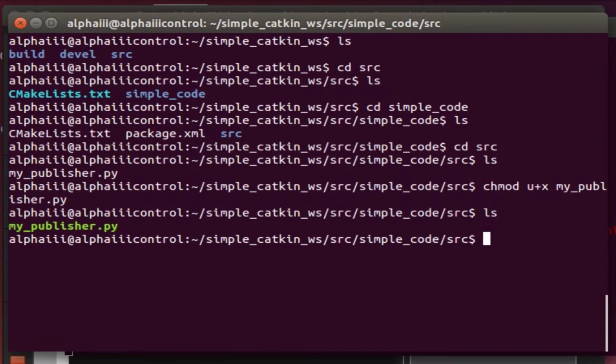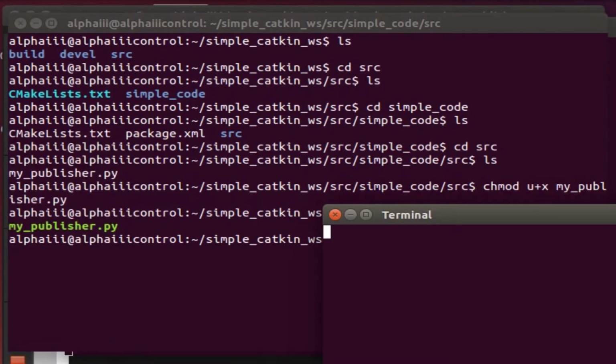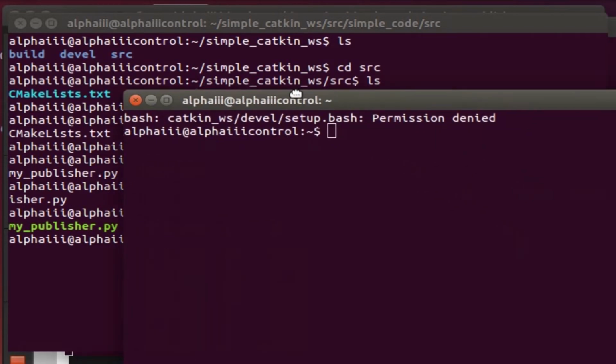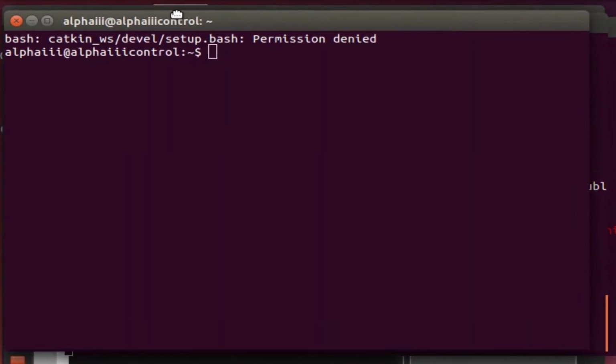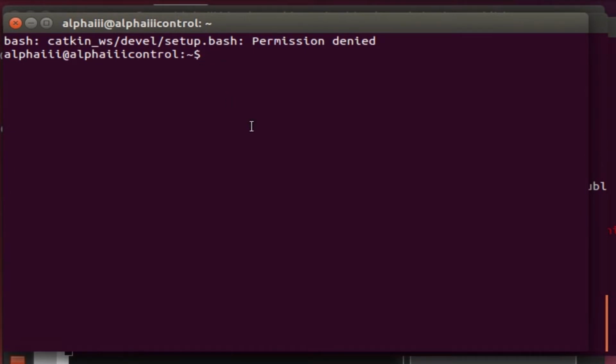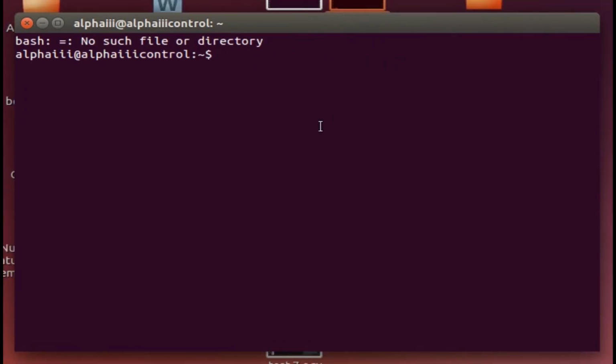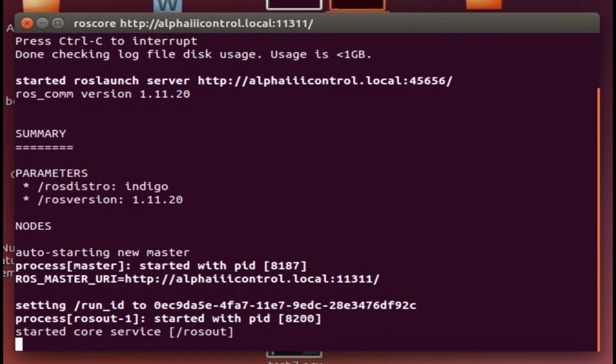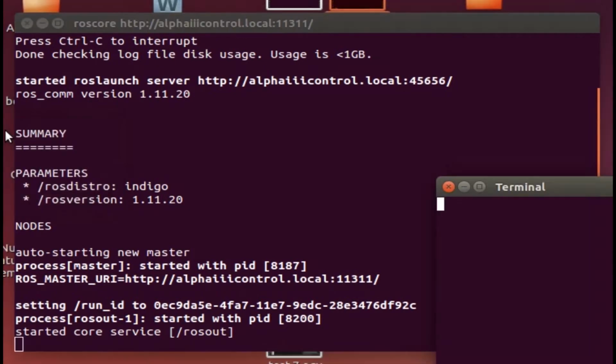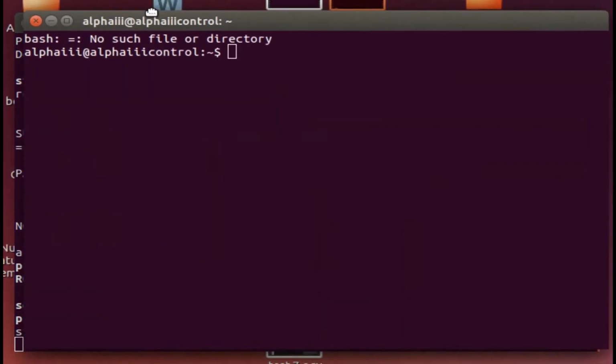Now let's make sure everything runs as expected. We open a new terminal. Remember all this time, guys, make sure you have your roscore running. Otherwise, you won't be able to use the packages and the file that we just created. So just to be sure that everything is working, I closed everything and we're going to start a new roscore. Now the ROS master is started. Open a new terminal.